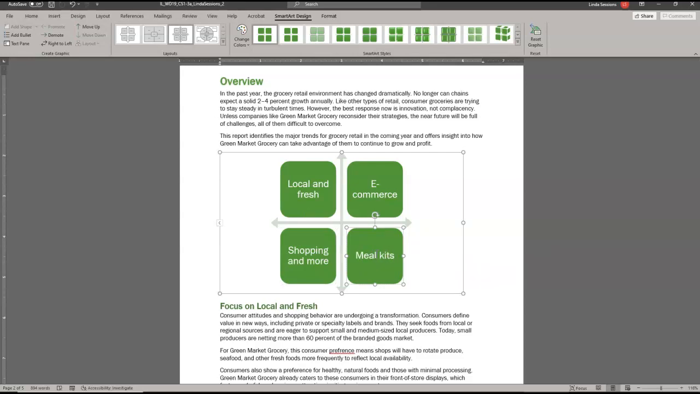Remember, if you are getting this automatically graded, then if you misspell something in the SmartArt, or you don't capitalize something, or you capitalize something, it will count you off for the entire SmartArt. So make sure you spell things correctly.